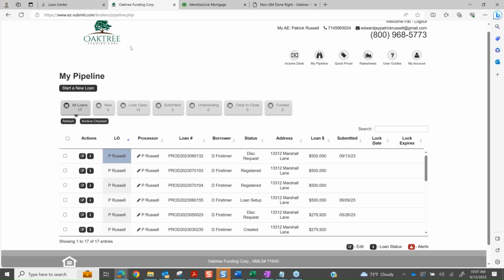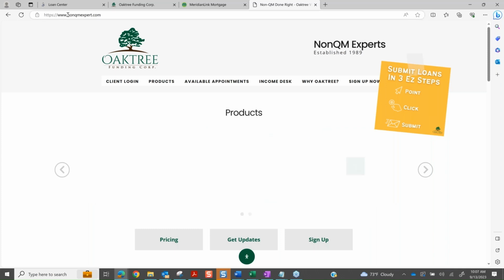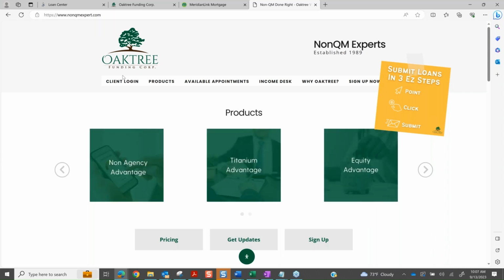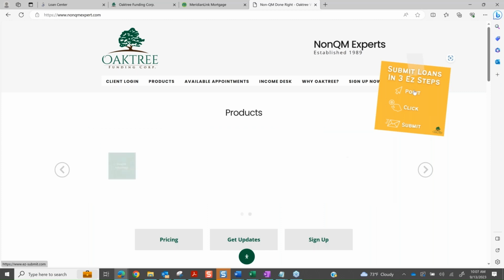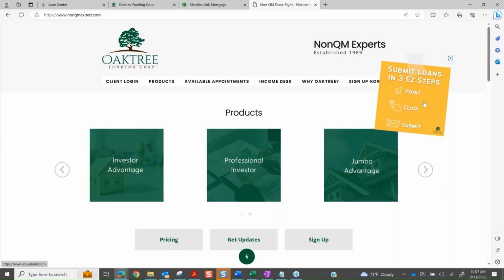Okay, so this is our portal, easy-submit.com. You can access Easy Submit by going directly to this URL here. You can also access it from our Oaktree website under nonqmexpert.com. You can go to client login or anywhere you see the point click submit. You can click on this and they'll take you directly to your login.